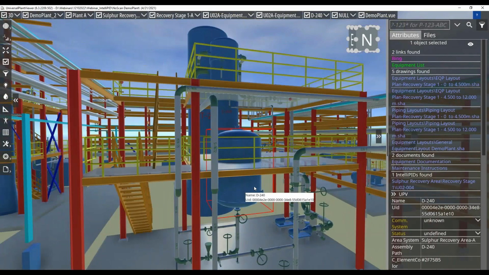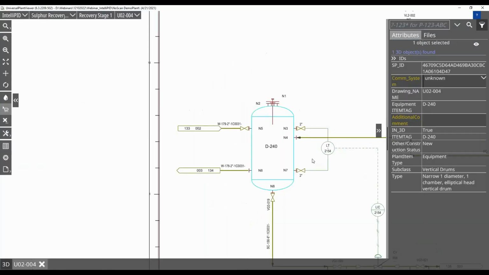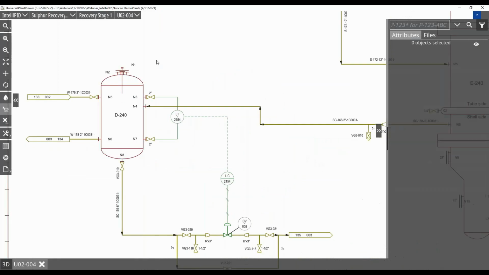So, as you know, UPV is a tool which can visualize both 3D and PID data. We can also associate additional documents like installation documents, maintenance documents. And from the 3D system, if the corresponding object is found on the PID, it can be opened just by clicking on the link. But of course, it is also possible to open the PID directly here from this drop-down list.